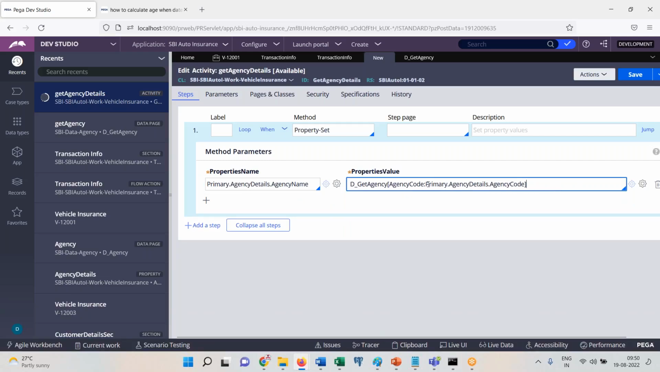This is where you have value in the UI. Correct? Dot agency name. If you give it like this, it is done. But you may not understand this. Able to understand or not? If you don't understand, try to understand it. Don't leave it because you didn't understand. In square braces, I am passing a value to the parameter agency code. Where is the value? You entered in UI. The value you entered in UI is primary dot agency details dot agency code. That's it. What is there to not understand?